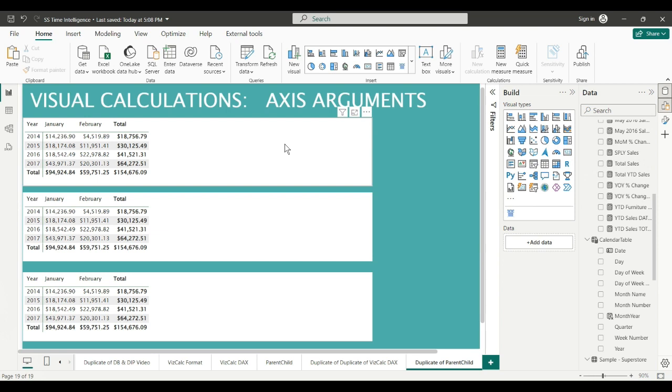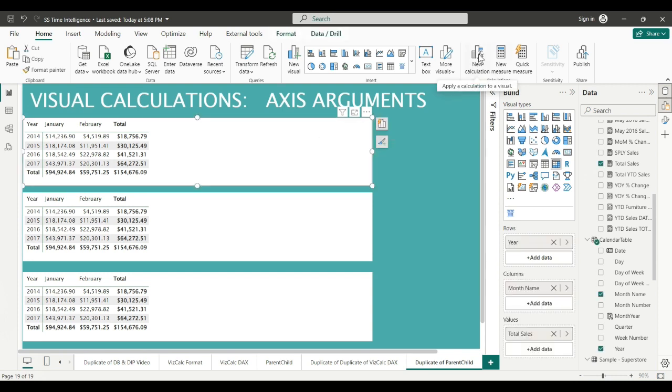I promised in a past video that I would show you more about the axis argument. We saw it in the percent of grand total and percent of parent, where you told Power BI how to calculate across or down your tables and matrices. So let me show you how that argument works. You really wouldn't even know it's there, but I did a deep dive on this in the Microsoft documentation, and it's pretty neat. So let's do a new calc on the first matrix.